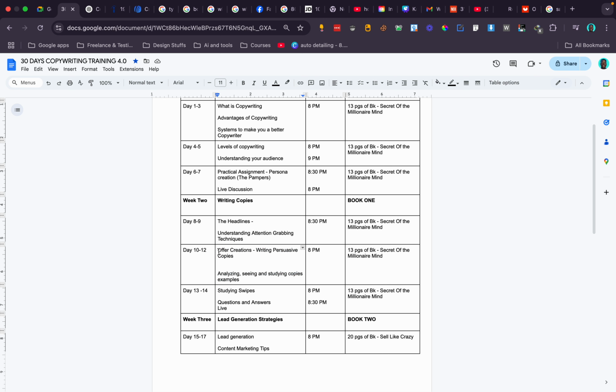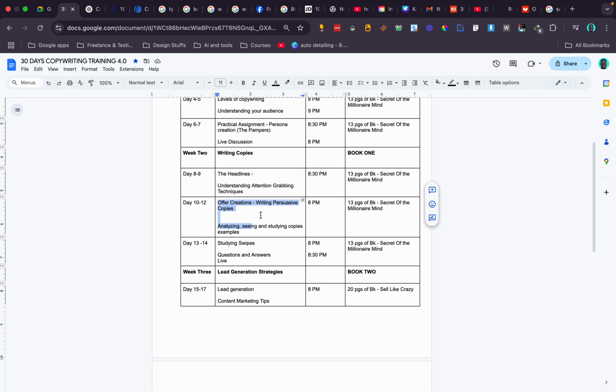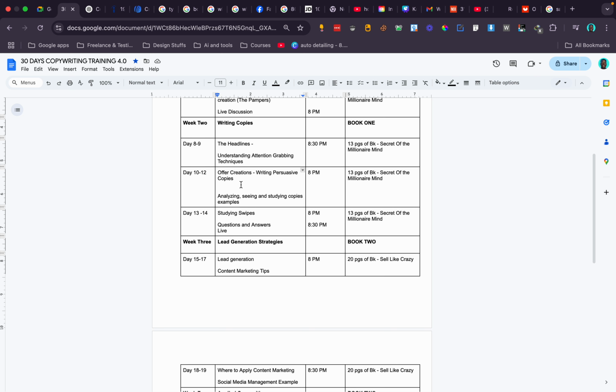And next up, we'll be talking about offer creations and how to write persuasive copies. After that, we see different examples of copies. We understand what it means to study swipes, and then from there we go into lead generation.